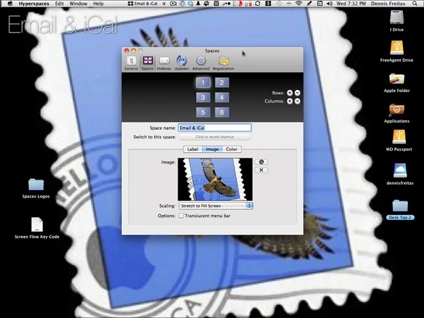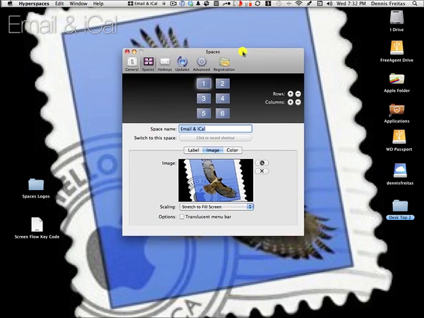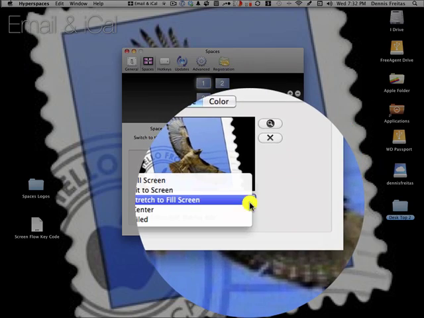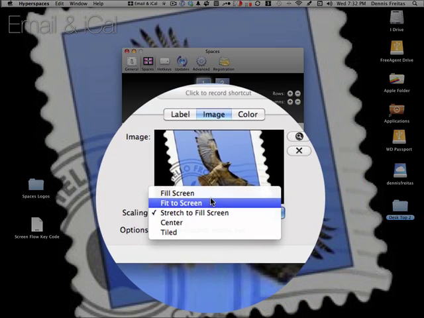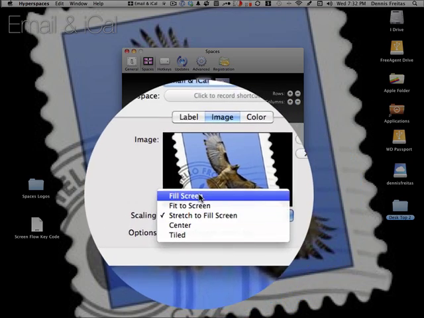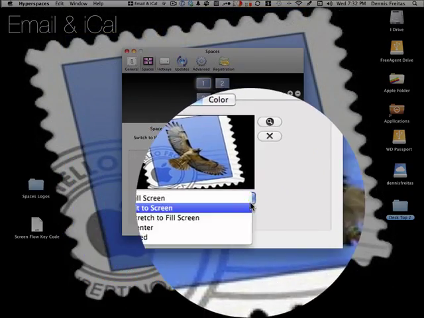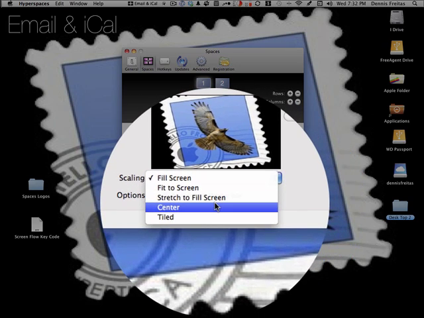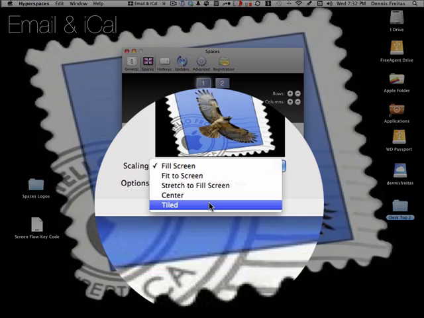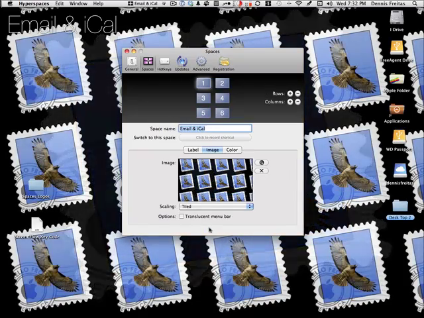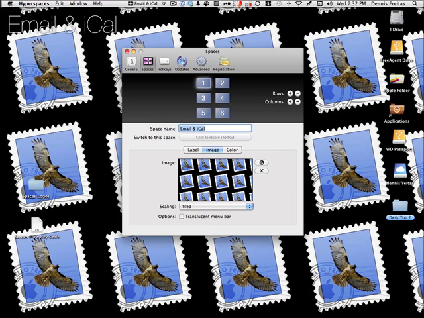Now you see how it looks a little slightly distorted there, right? Okay, well what I like to do is take this menu. Right now it's stretched to fit screen. You can fill screen, which makes it a little bit more proportional. You also have the option to center it, fit to screen, or my favorite is the tiled version. That's what I like the best. So let's go ahead and save that, and then we'll change space 2.